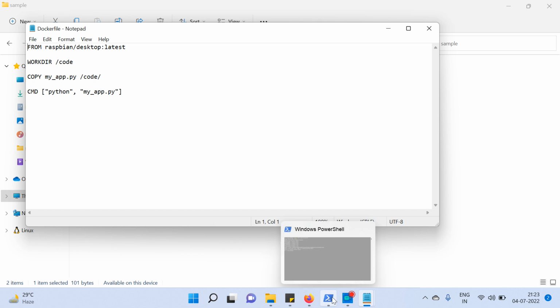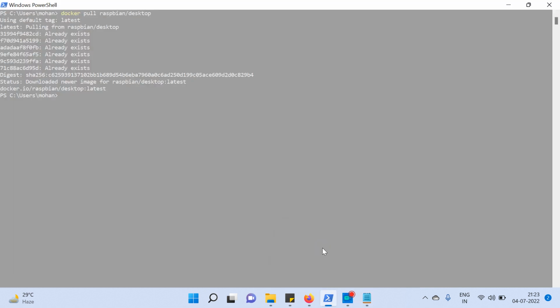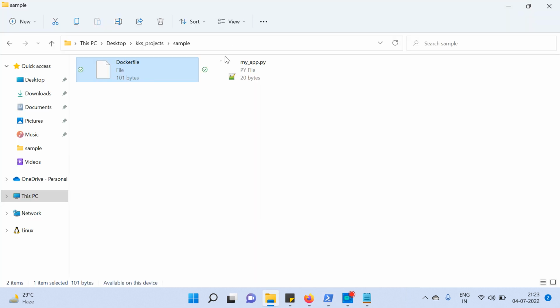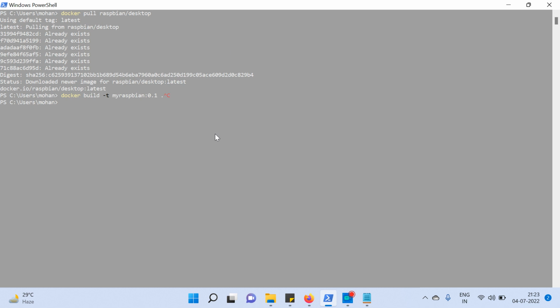Now we are going to create a Docker image. To create a Docker image, we can use the docker build command. Here we can see the docker build command with the tag name my Raspbian. Before building that, we need to copy paste the actual working path. I'm changing the directory.